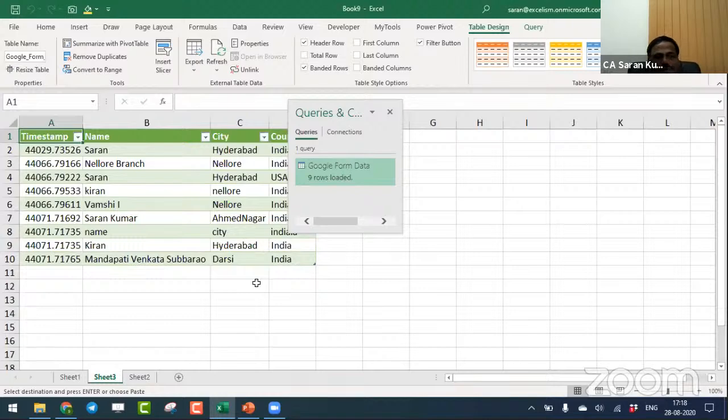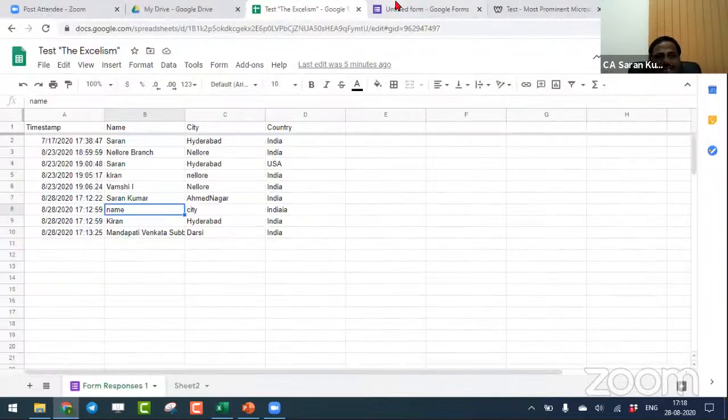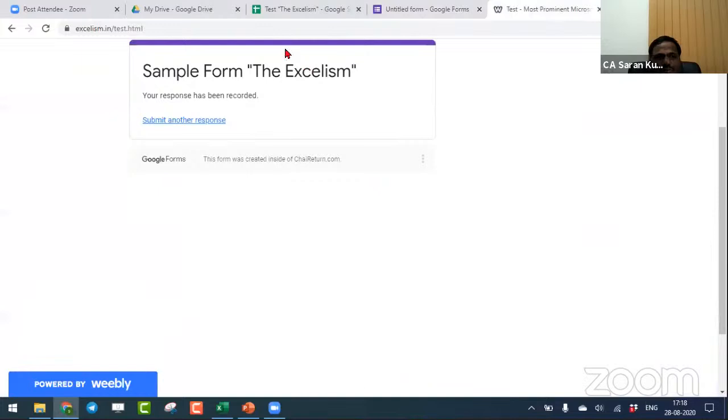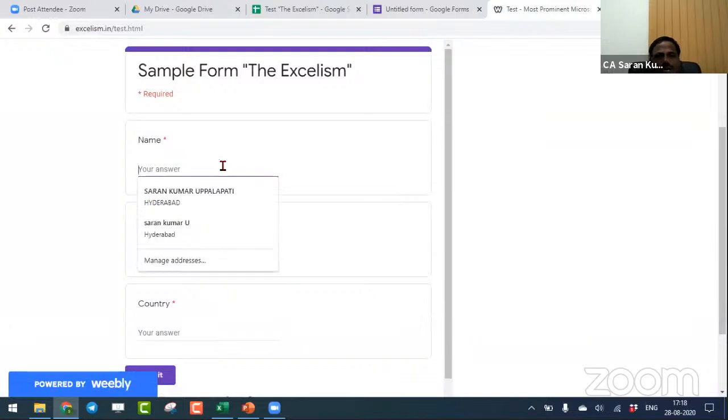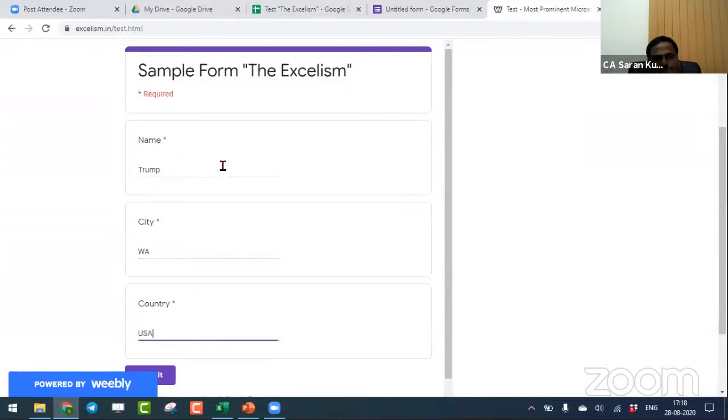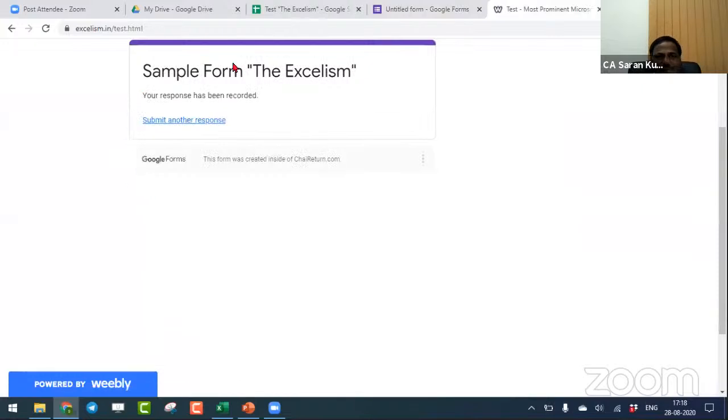I request someone to go to this website and put some information, whatever you like: excelism.in/test. You'll find one small form. Let me try. Let's say Mr. Trump. Trump is from, let's say, Washington, DC. So Washington, AA, and is from USA, United States. Right? If I just click submit, I don't want to go to the Google Drive.